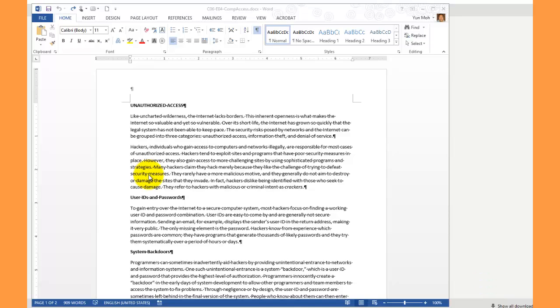This is exercise 6.4a. We're going to start with inserting some formatting, and then followed by inserting a watermark and page color.